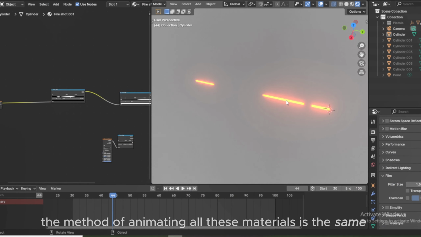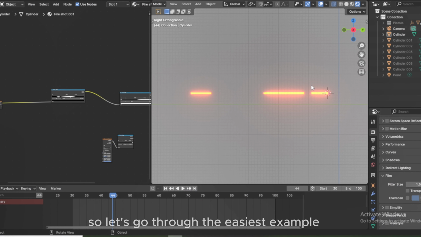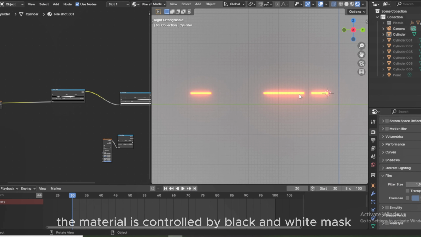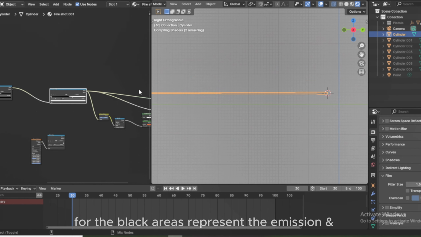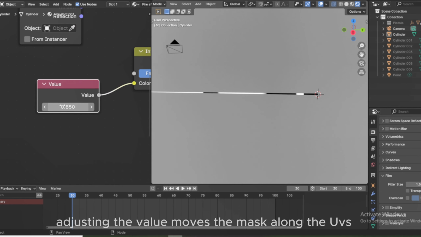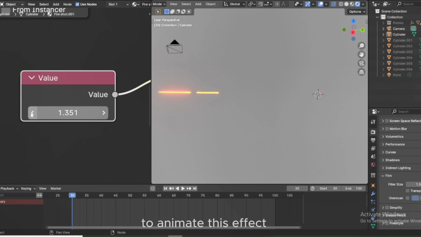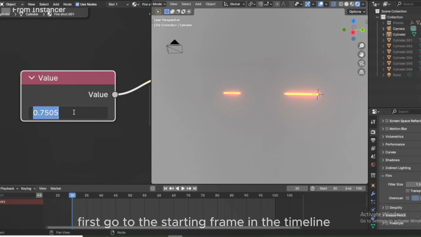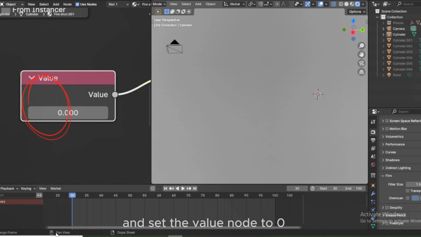The method of animating all these materials is the same, so let's go through the easiest example. As you know, the material is controlled by a black and white mask, but the black areas represent the emission and the white areas are transparent. In the value node, adjusting the value moves the mask along the UVs, so we'll keyframe this value node to animate this effect. First, go to the starting frame in the timeline and set the value node to 0.